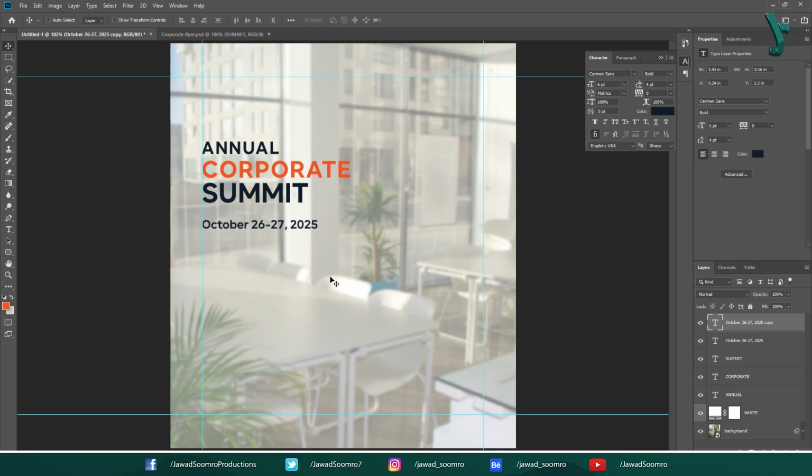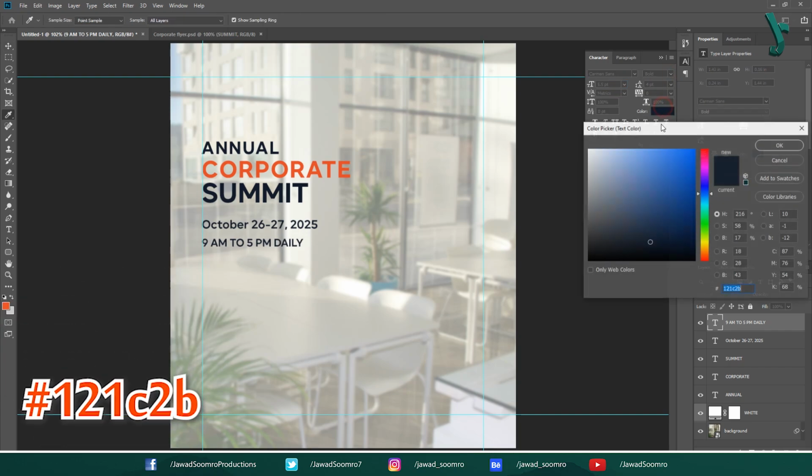I'm setting the font size to 6 points and the font color to dark blue. I'm going to duplicate this text layer, moving it just below the date. Shortcut key is Ctrl+J. I'm going to edit the text to 9 AM to 5 PM daily. I'm setting the font size to 5.5 points. Font style is bold and color is dark blue.